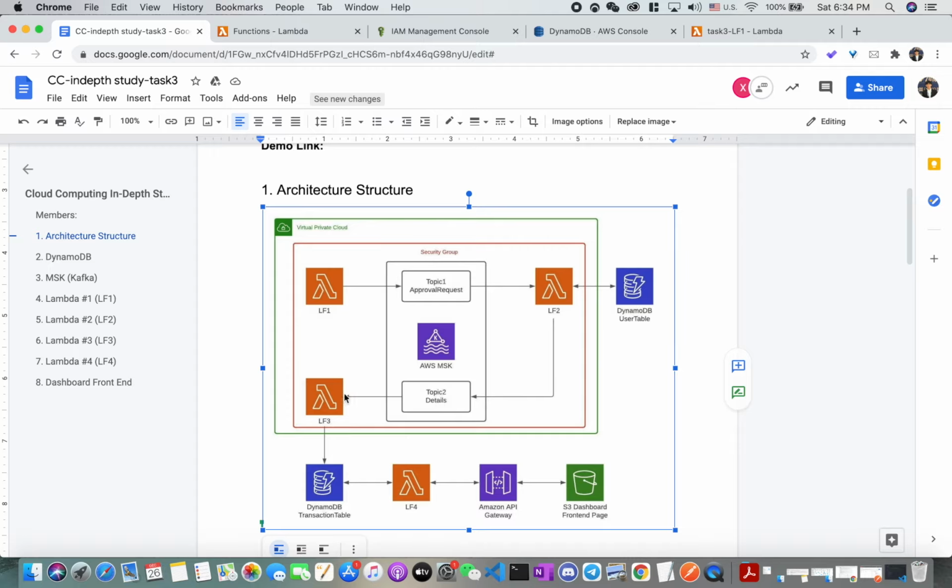Lambda function 3 acts as a consumer for this details topic, and for every incoming JSON message containing the details of a single purchase, LF3 will store the data into the second DynamoDB table here. For the front-end search, the S3 front-end page calls the API and then triggers Lambda function 4 to query the statistic data to show on the dashboard. So this is the basics about our structure.